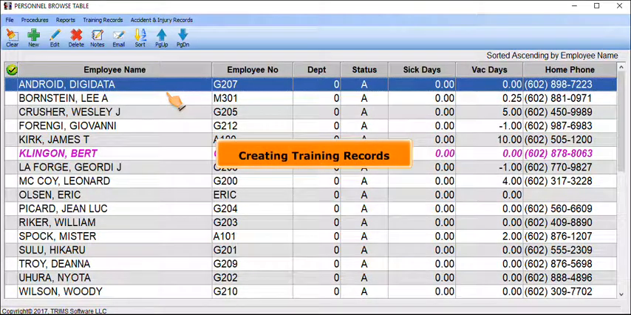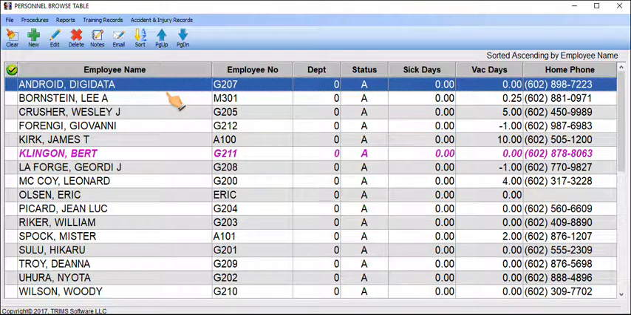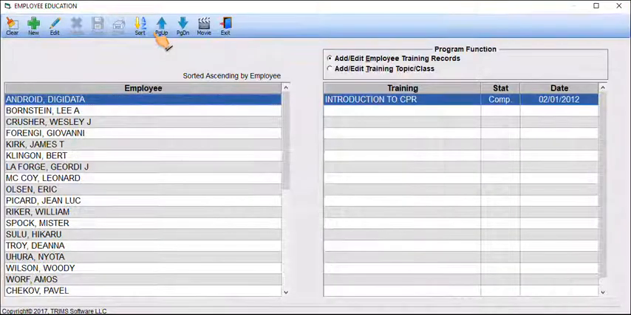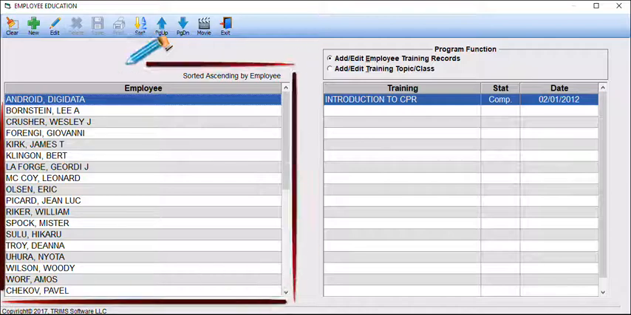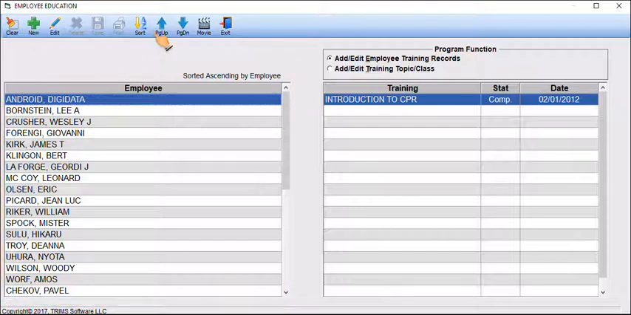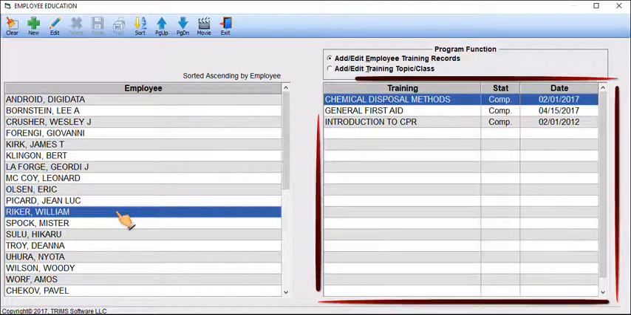To add a new training record to an employee's personnel file, go to the Personnel Browse table. Click on the Training Records toolbar menu, then choose Employee Education, and the Employee Education screen will appear. The left side of the screen shows a list of all employees contained in the personnel file. The right side of the screen shows the training received by the selected employee.